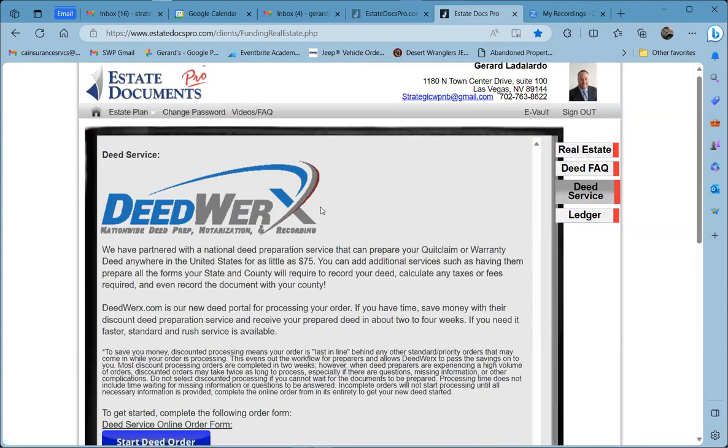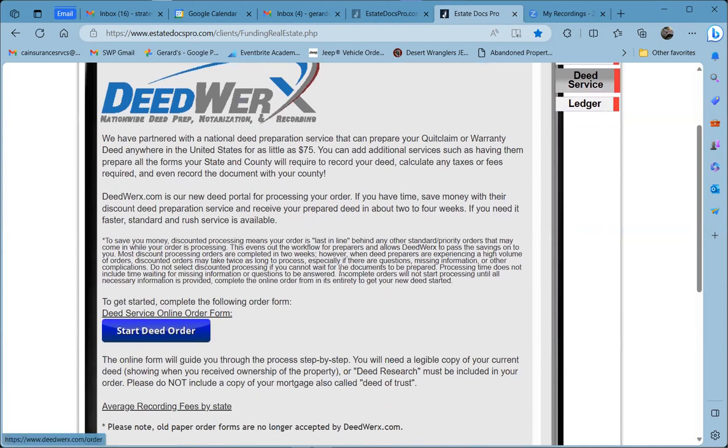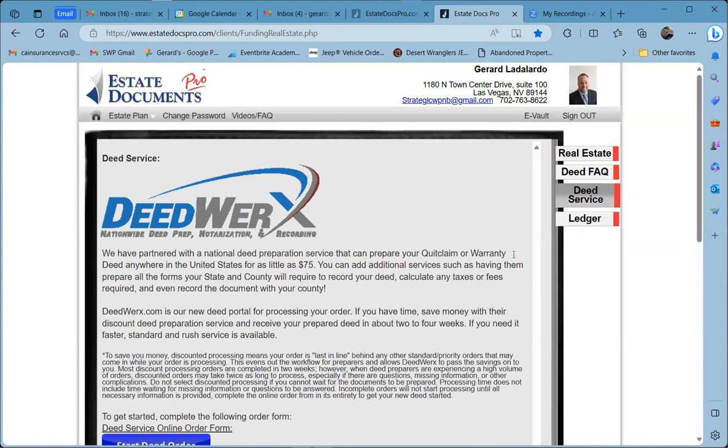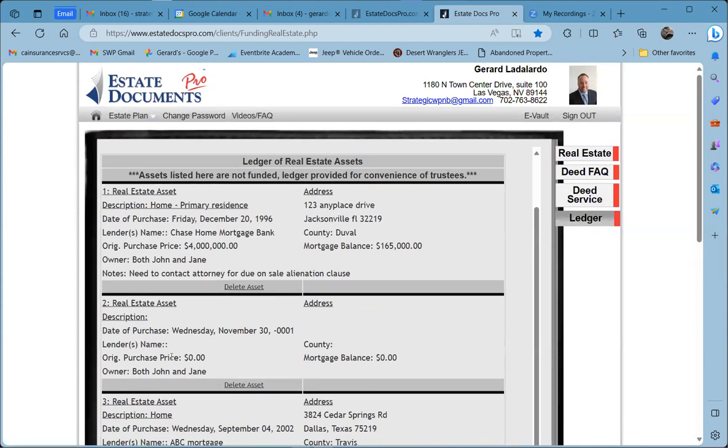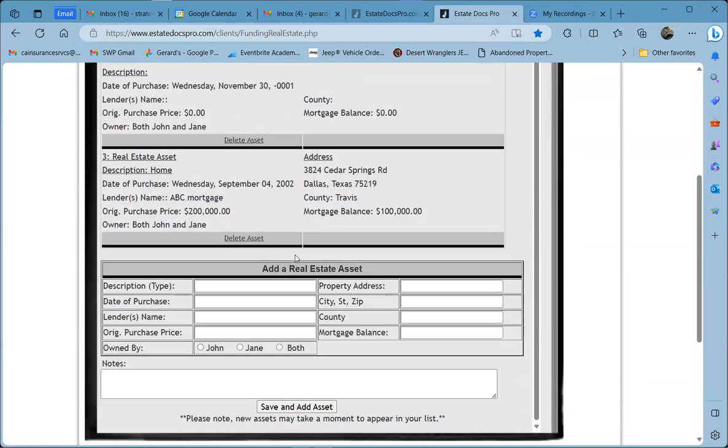Just leave this alone. This is deed works. I start this, I order it. Remember, you have to send your deed to me. I start the order. I pay the $75 to get that done. Once it's done, it comes to you. All you have to do is do the ledger here. You can see there's homes in here, but it's pretty simple.